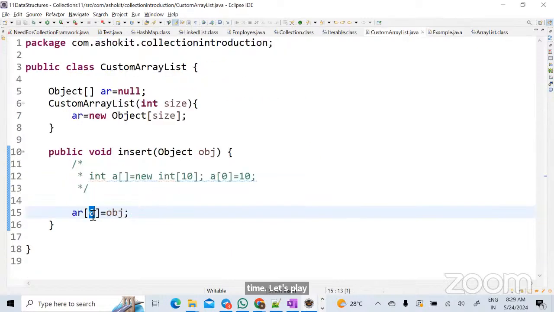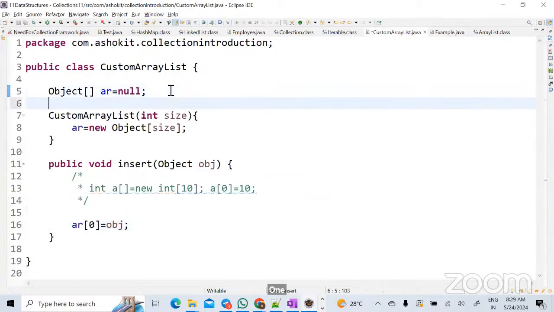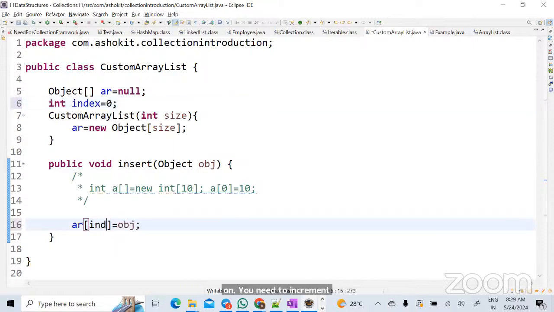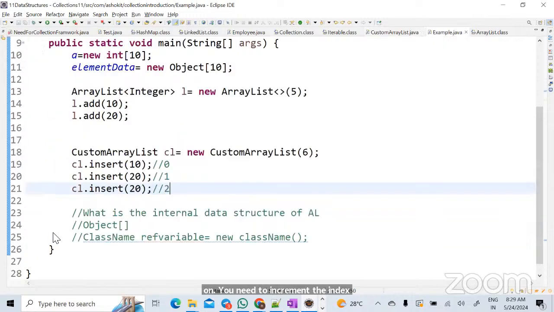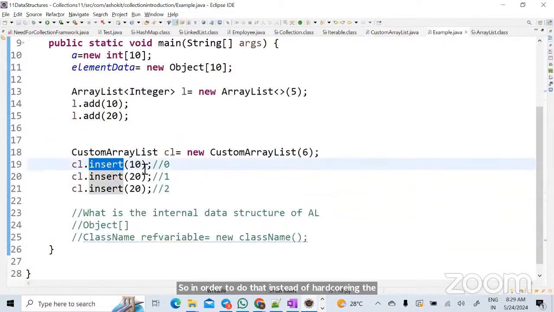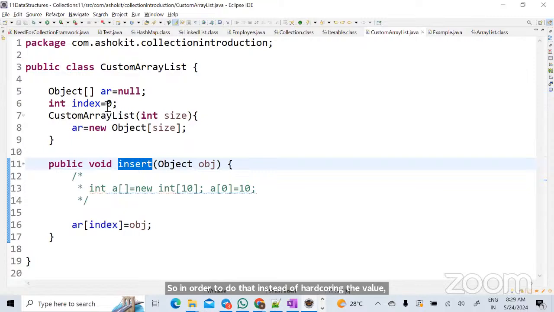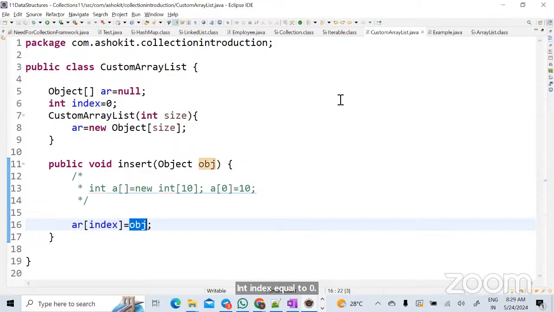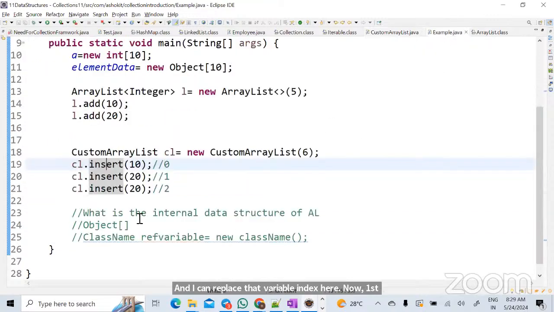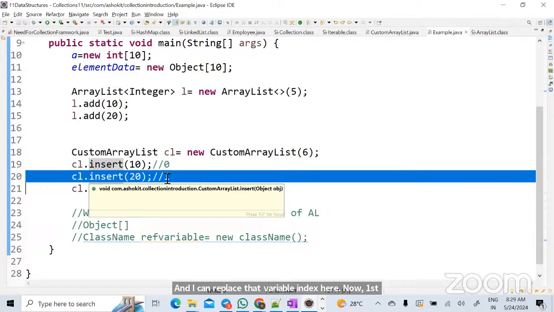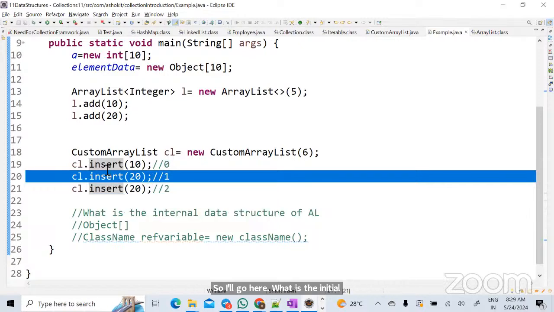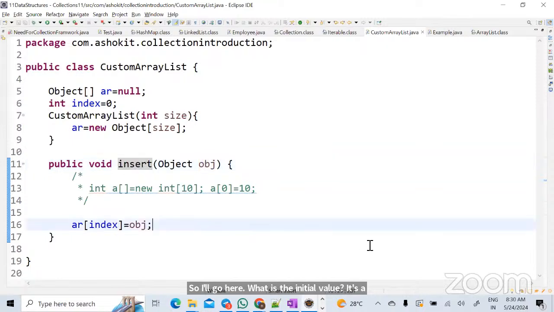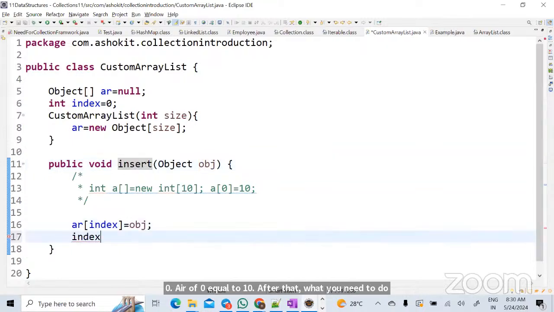In order to do that, instead of hard coding the value, can I create a variable like this? Int index equal to 0. And I can replace that variable index here. Now, the first time I call insert 10, I'll go here. What is the initial value? It's a global variable. What is the initial value? 0. AR of 0 equal to 10. After that, what do you need to do? Increment. The next time you call, it should go into 1. That means your index variable should be incremented. So after adding the data, can I do index plus plus?